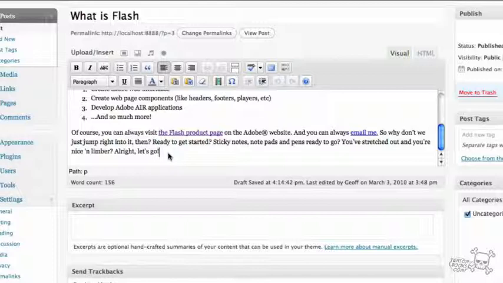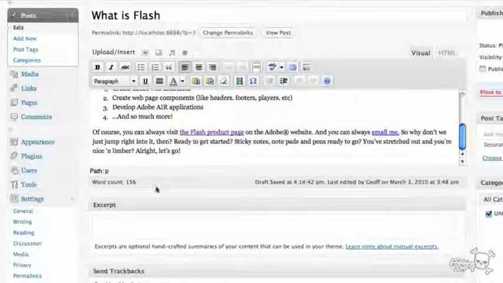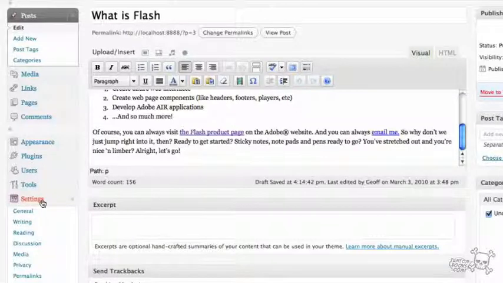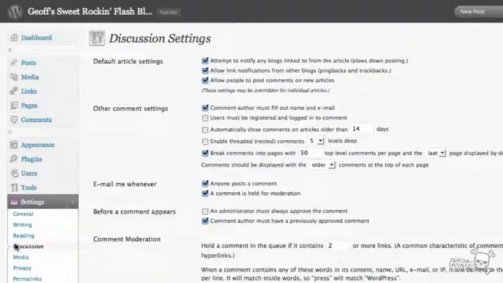Now, to enable pingbacks to work inside your blog, head once again into settings there on the left, and then this time into discussion, and just make sure that there's a check mark beside "attempt to notify any blogs linked to from the article." So hope that makes sense. It's going to slow down posting a little bit, but that's the idea here.